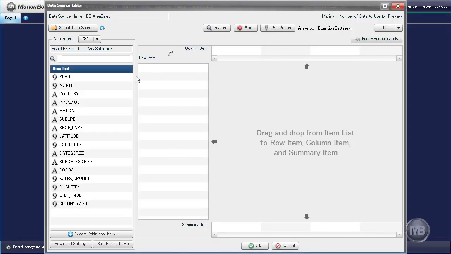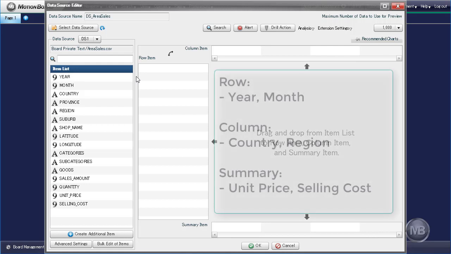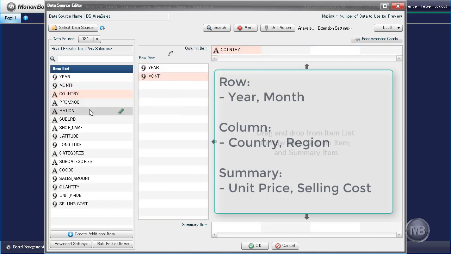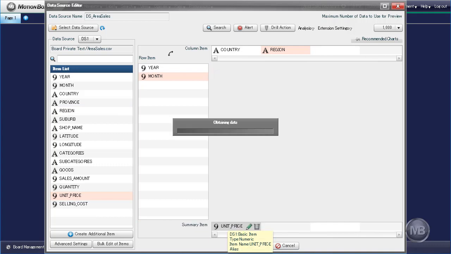On this screen, we will now drag and drop the items we would like to use on our chart. For row items, drag and drop the items year and month. For column items, drag and drop country and region. Lastly, for summary items, drag and drop unit price and selling cost.